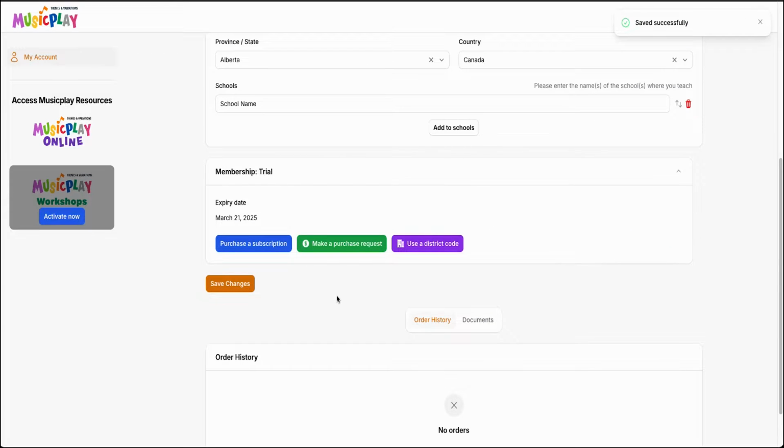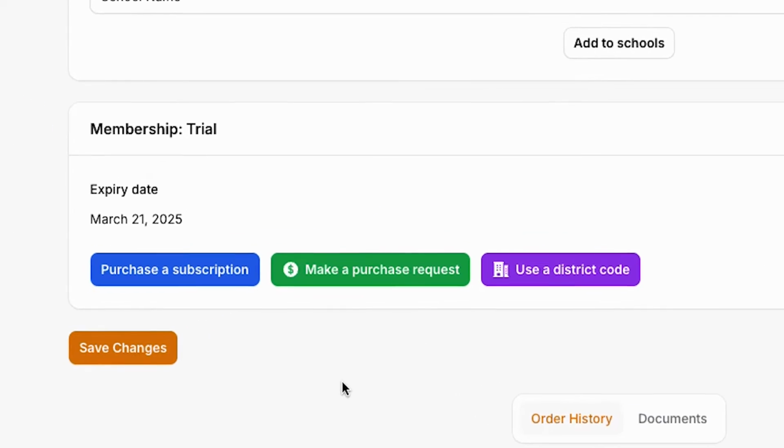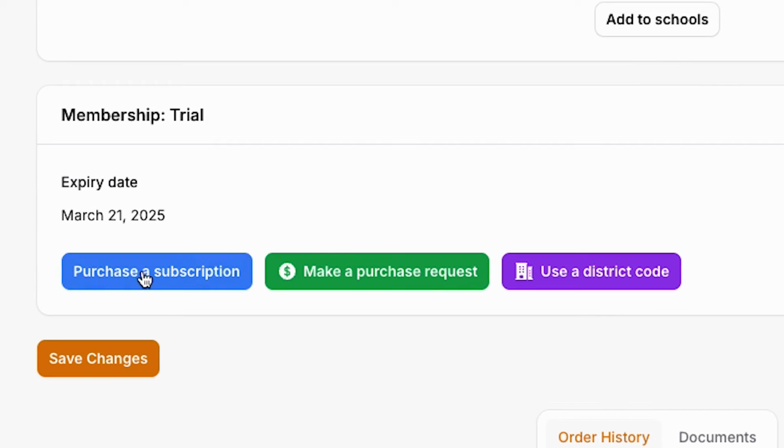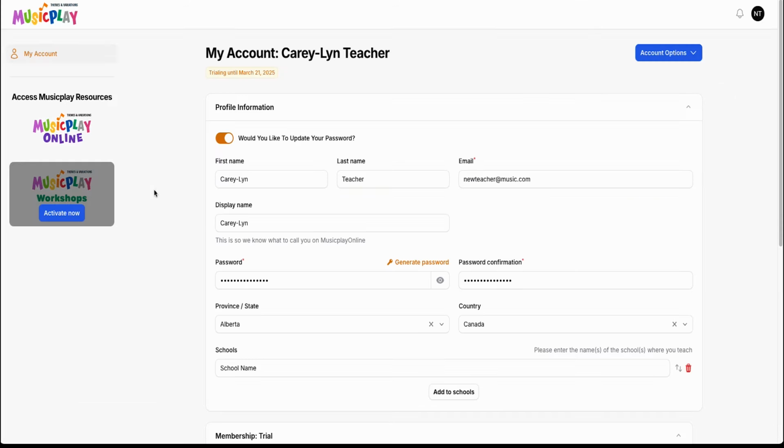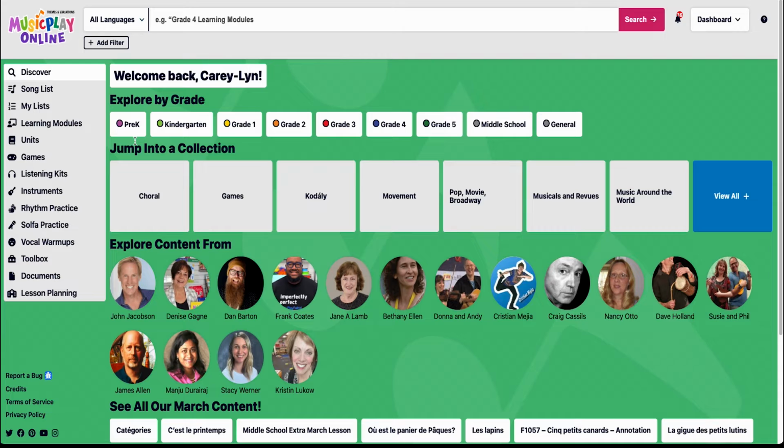You can scroll down the page to view your billing information, purchase additional time, send a purchase request to someone to purchase on your behalf, or join a district group if your district has an active subscription. At the very bottom, you can also find your order history, where you can view your orders and download your invoices. You can navigate back to Musicplay Online or our workshop site by clicking the logos on the left-hand side.